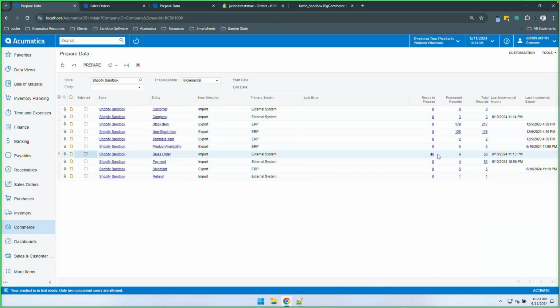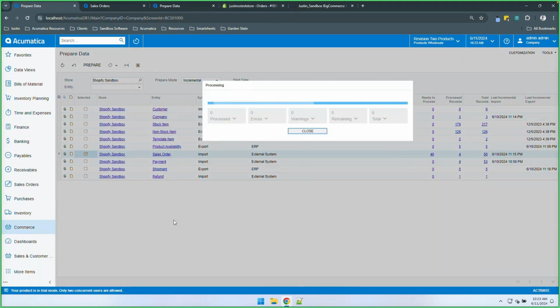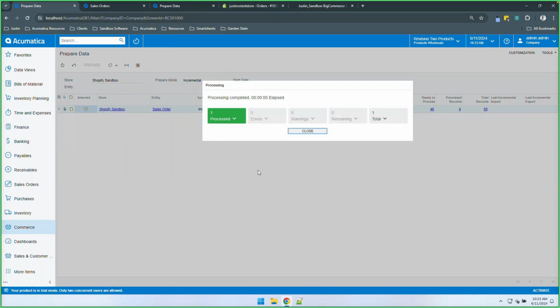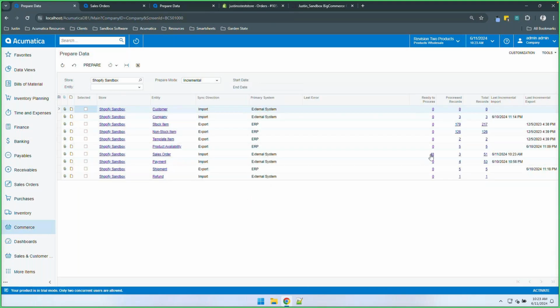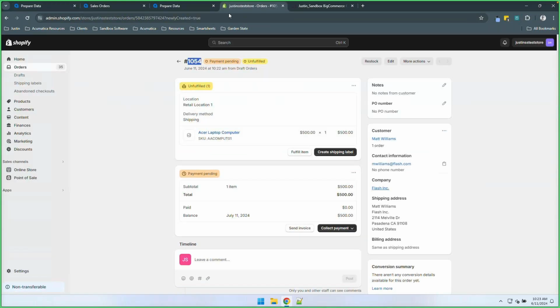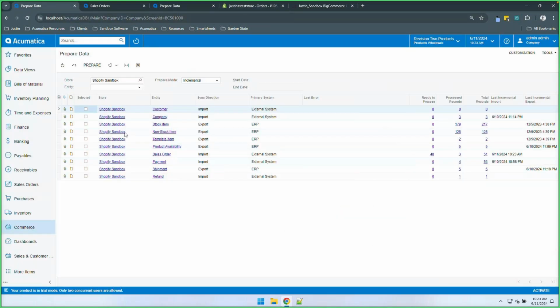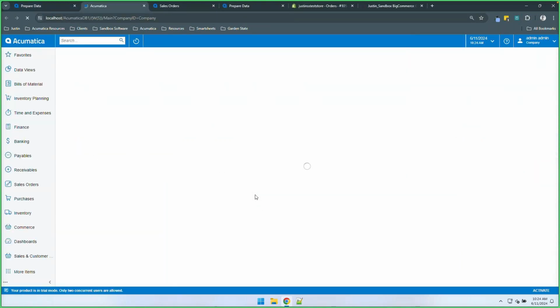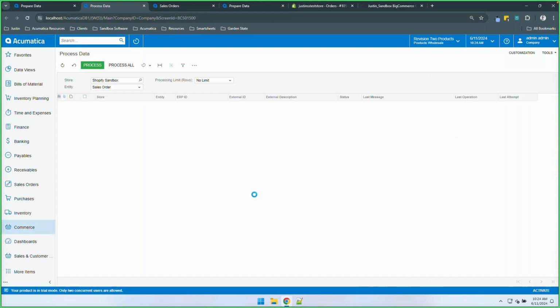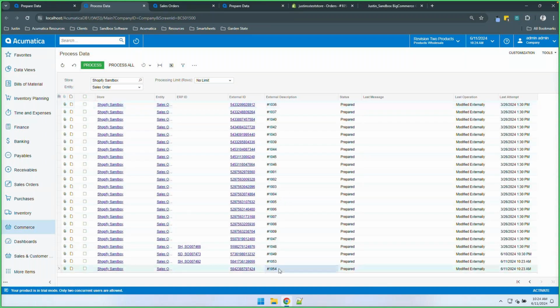So we'll prepare this record and you'll see this record count go up. Right now it's 46 records. We'll do a quick prepare. Great. And that record count went up to 48. It was 1054. So now I'm going to click on this 48 record count here, and I'm going to find that 1054, which should be right here at the end. You're going to notice that it does not have an ERP ID, which means it's not synced within Acumatica. And now that I've prepared it, I'm going to process it.